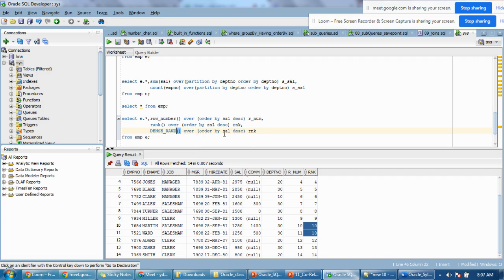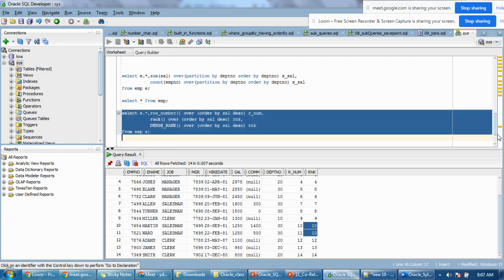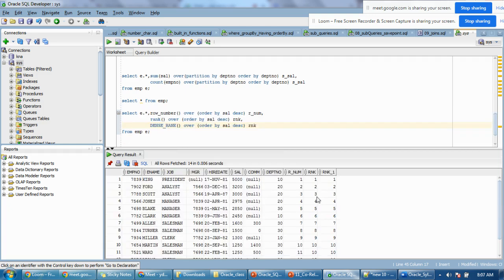This is the syntax, same thing, only order by class, partition by, whatever you want you can keep inside. If you want to get the data by using group for each and every department, you can do that. See, you will get the dense rank. This is rank and this is dense rank. Now you can come to know the differences.